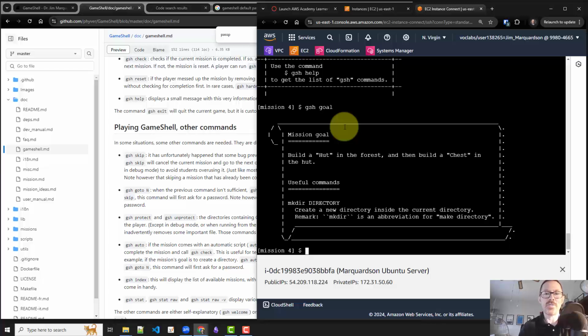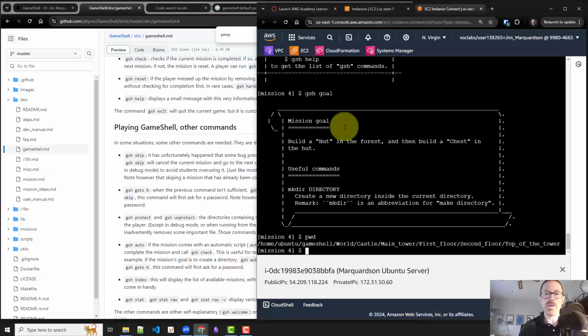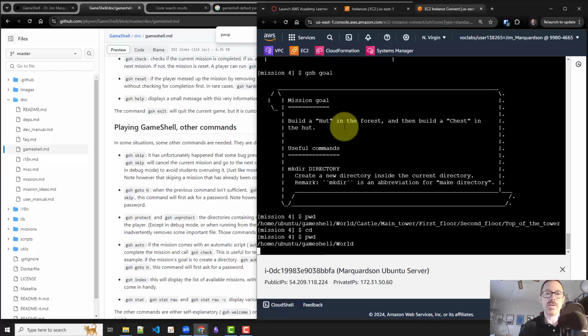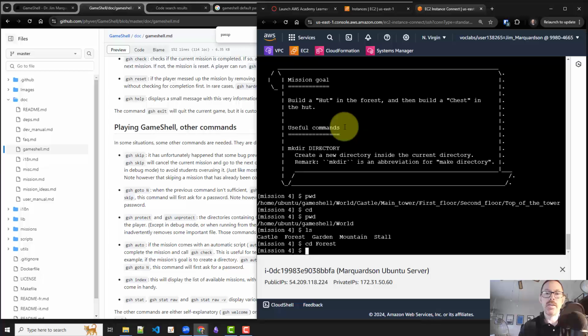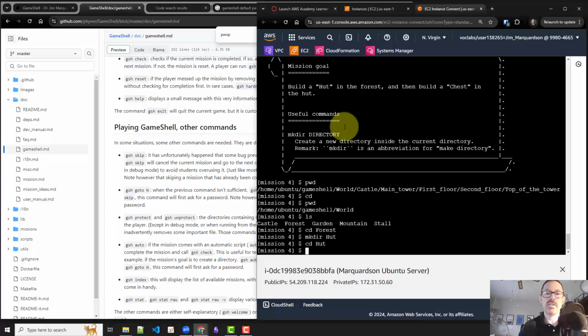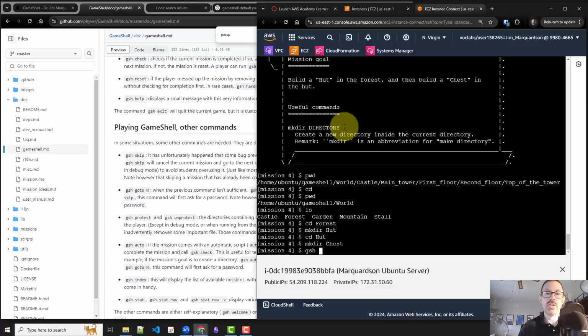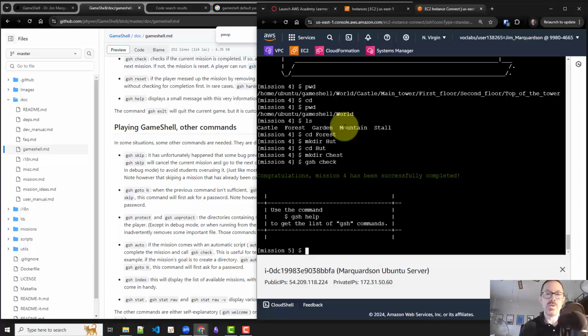So how do I get to the forest? So what's my current working directory? Well, I'm still on the top of the tower. So if I cd, it'll take me to my home directory, ls. Let's go to the forest. I'll mkdir hut, cd hut, mkdir chest. Let's see, GameShell check. Did I do it? I did it.